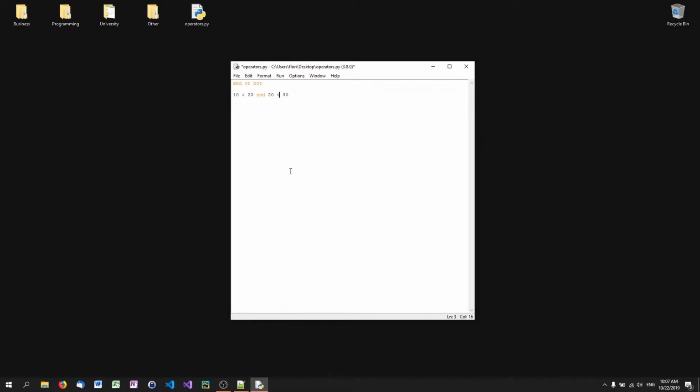However, if one statement is wrong, for example, 20 is greater than 30, which would return false, the whole statement is false. So the AND operator demands both sides to be true. This is not the case when I use the OR operator, because the OR operator says at least one side has to be true. So this here would return true because this statement is still true. Even though this statement is false, it doesn't matter because the OR operator only wants at least one statement to be true. So it's always true when one statement is true, but also when both statements are true. But when both statements are false, it is also false.